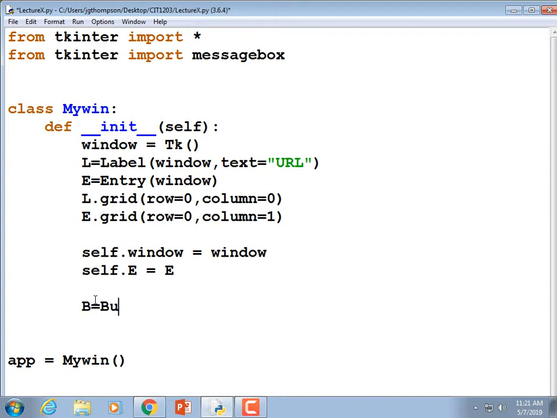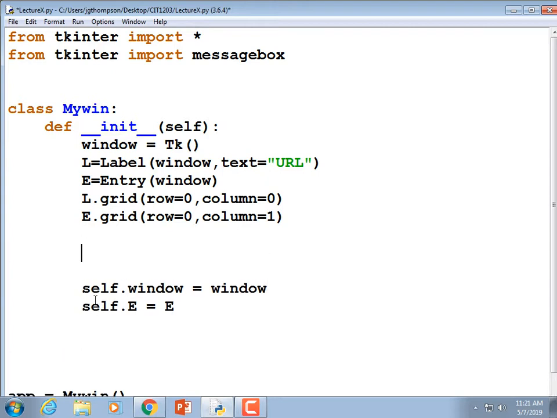So let's make a button. B equals Button, parentheses, window, except put this above those self.window lines. Let's leave these self exports as the very last thing we do. So B equals Button. We're going to attach it to that window, or that frame if we had created one. Creating a frame would have been a good idea because we could do some padding. We didn't. And then text equals quote, load. It's going to load a URL.